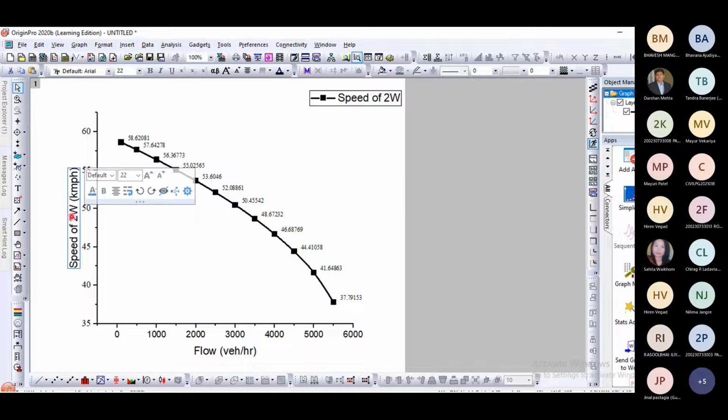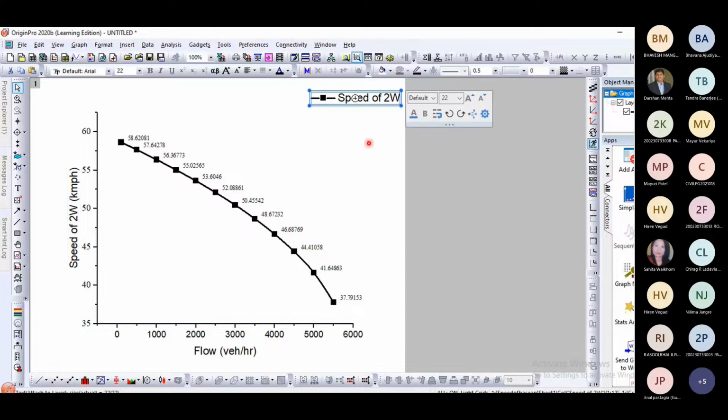The same editing we can do in the title of the axis also, right? Suppose I single click on the title, speed of two-wheeler; many options are available, right? Same way for the legend. Sometimes the legend value is very large and you want to make it small. You want to change the font. Everything can be done when you single click over it.